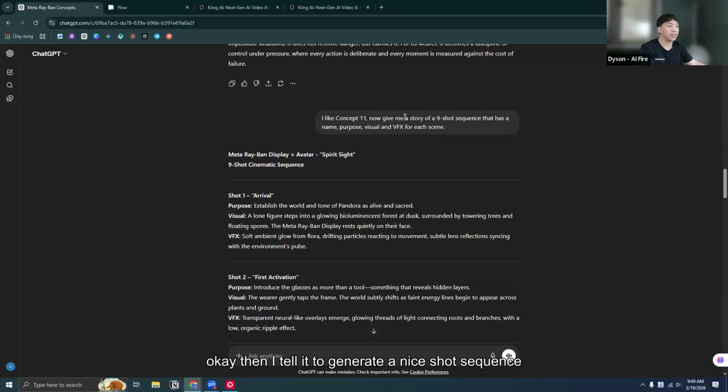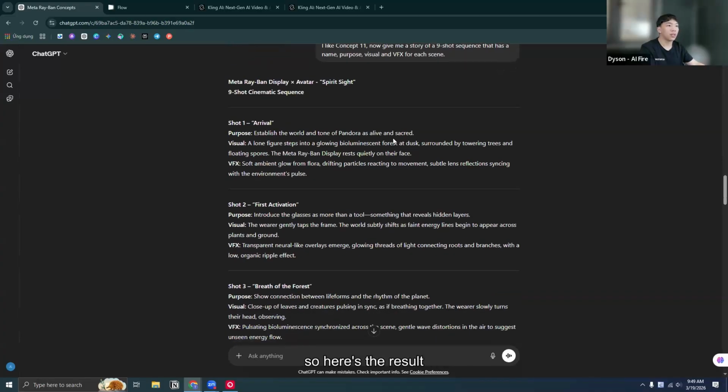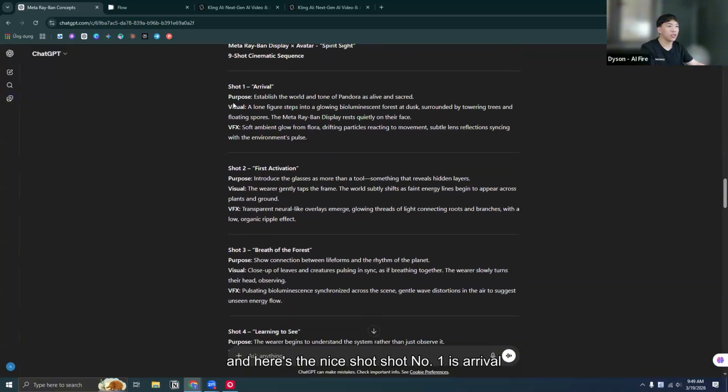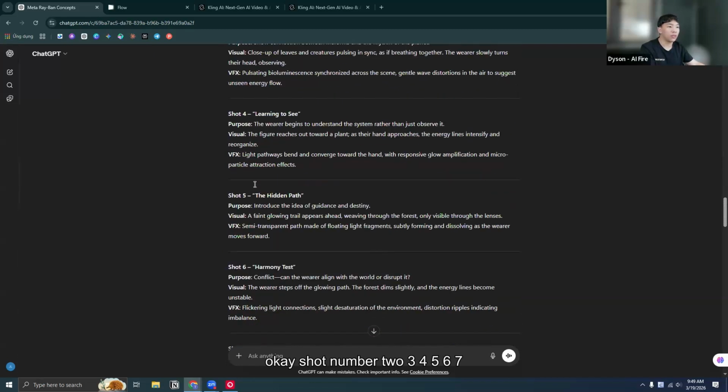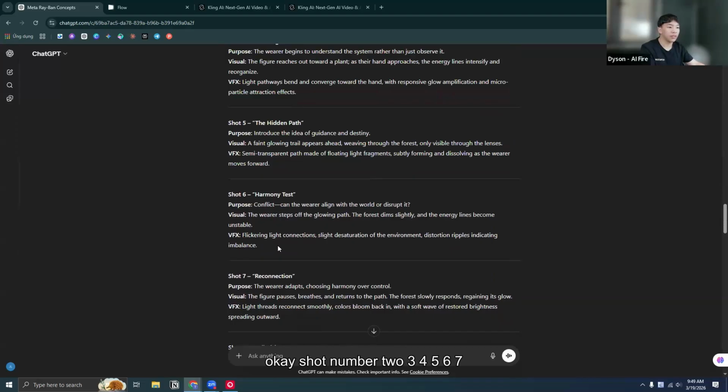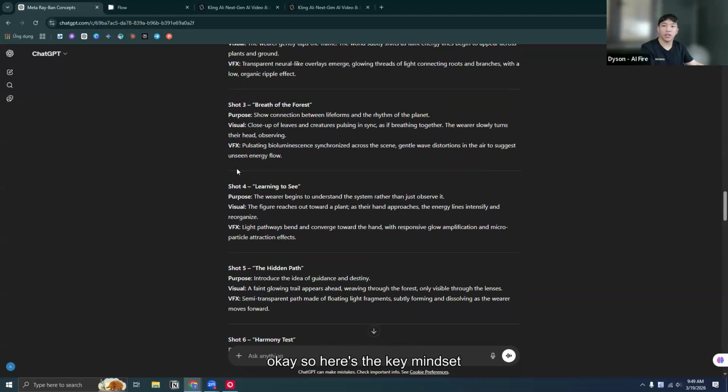Okay, then I tell it to generate a nine shot sequence. So here's the result, and here's the nine shots. Shot number one is arrival, and it has the purpose, visual, and VFX. Okay, shot number two, three, four, five, six, seven. Okay, so here's the key mindset. You don't need to follow ChatGPT's storyboard rigidly. You just use it to establish the emotional and key visual beats, then adapt as you go.